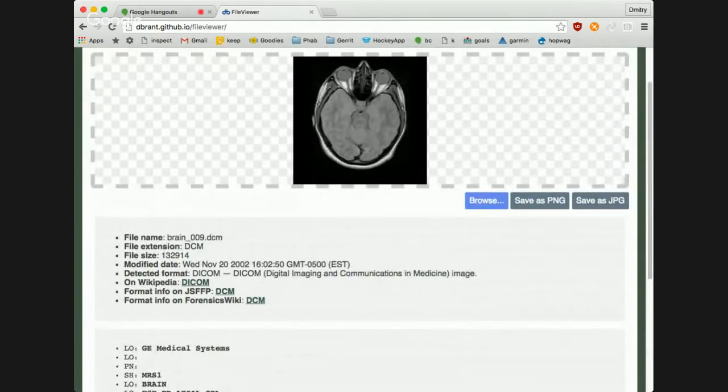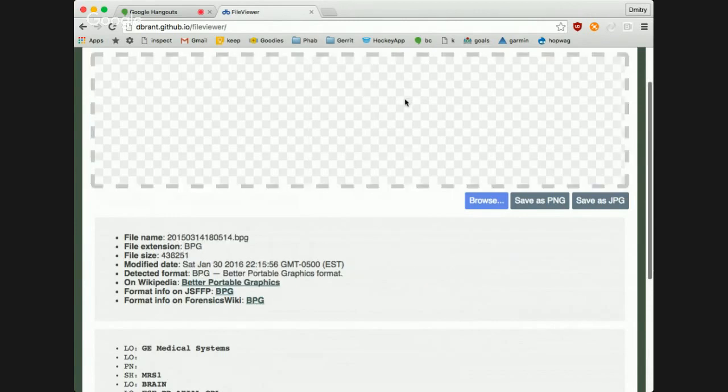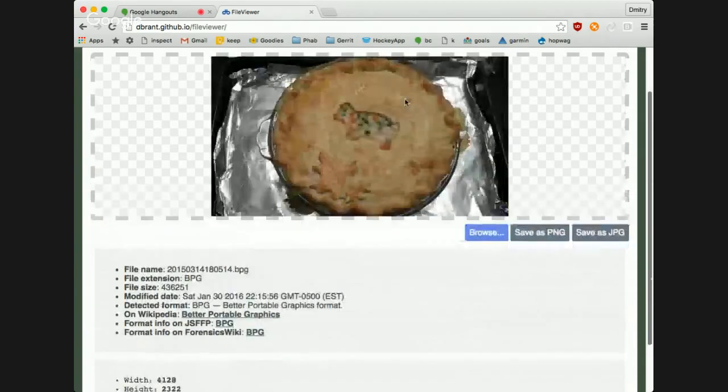Let's see. Recently, someone came up with a graphics format called BPG. That's supposed to be better compression than JPEG. It's still not supported by the browser, but we can load a BPG file. There it is.